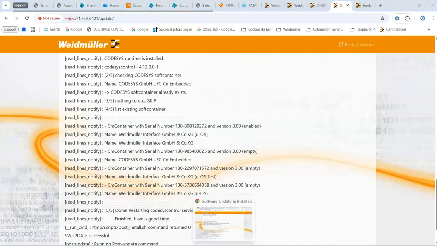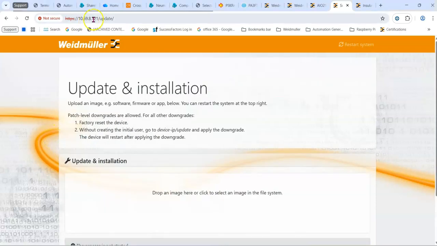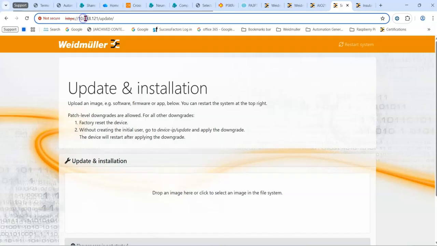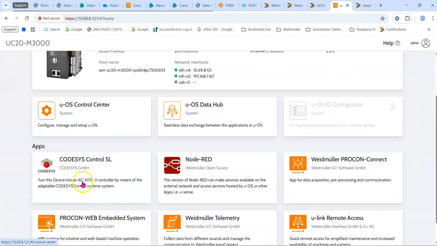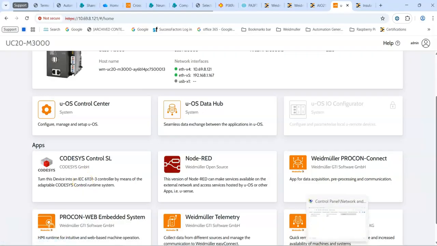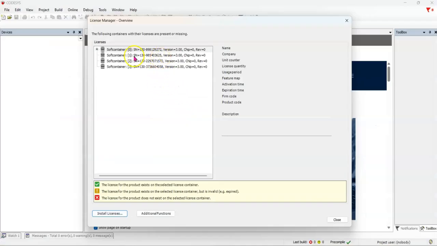So then you switch back to the web server of the controller. Sorry, you shut down this window and go get rid of the update part of the path. And then go into Codesys. And we're looking for 985 is the correct container. Yep, so I click on there and then I have to install the licenses.